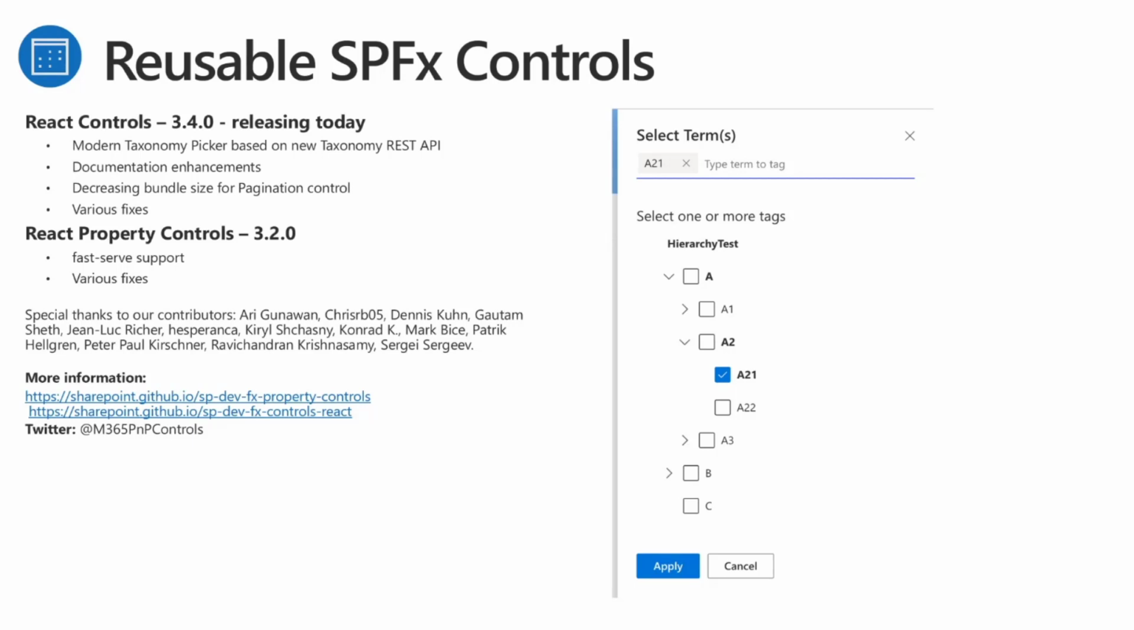Modern taxonomy picker based on the taxonomy REST API, documentation enhancements, decreasing the bundle size for a lot of things, and various fixes. And then the property controls 3.2.0 will do fast serve support as well as various fixes. Thank you to all of the contributors there on all of those things.